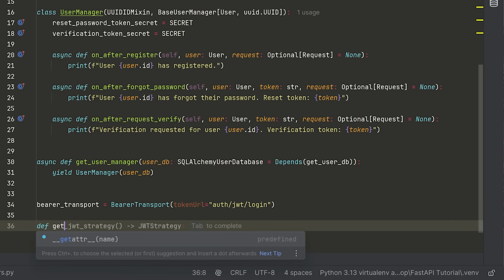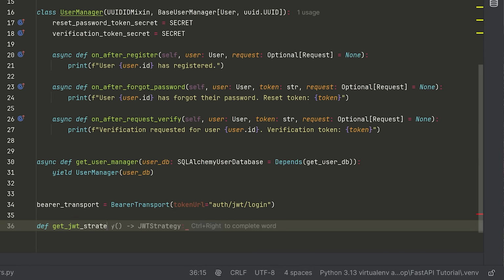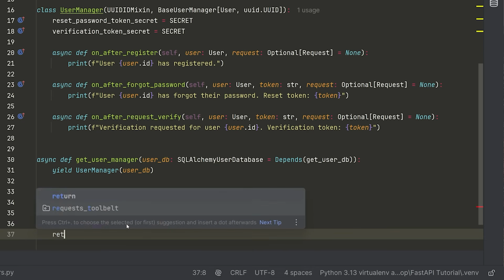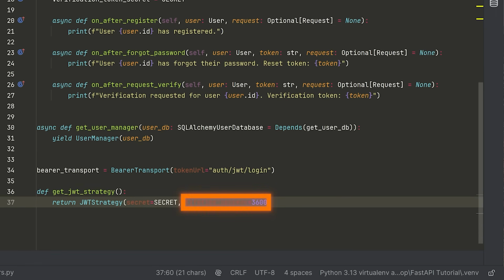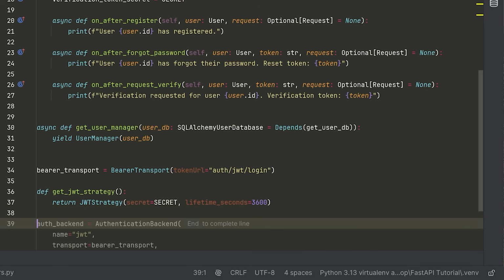We're then going to say def get_jwt_strategy, and this is going to return JWTStrategy. We're going to pass our secret and our lifetime_seconds. Now, the lifetime seconds is how long you want a JWT token to be valid before the user needs to sign in again. I believe this is 3,600 seconds, which is 1 hour, since 60 minutes is 3,600 seconds. So you can change how long you want the token to be alive for, and if you want to invalidate the token after a certain period of time.